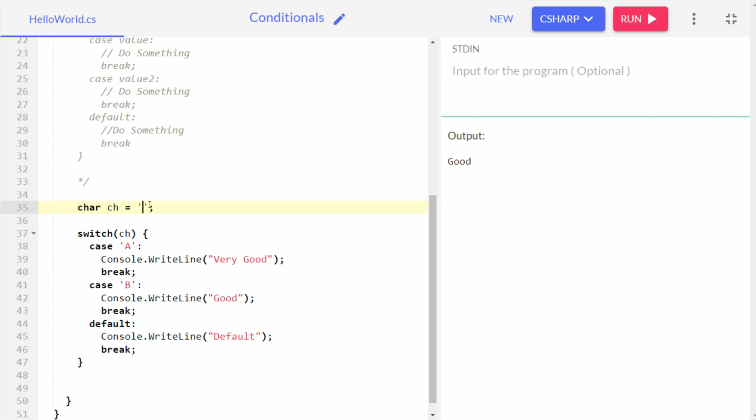Now let's try with C. It is telling us default. Why default? Because we haven't defined case C. That's why it is going to the default block. It's also very similar to if and else statements, just with a bit of difference.